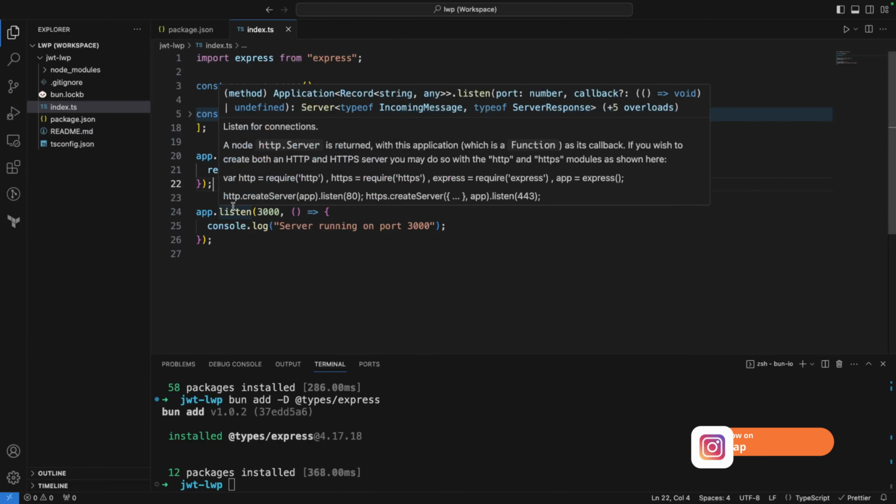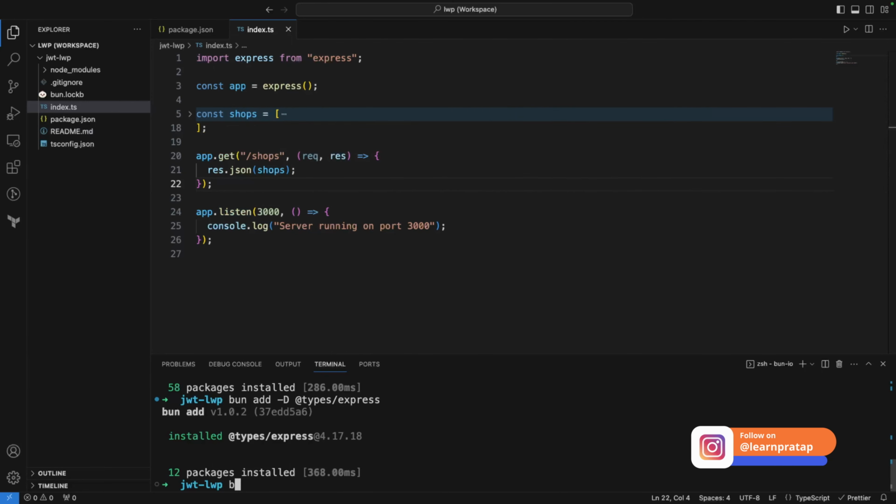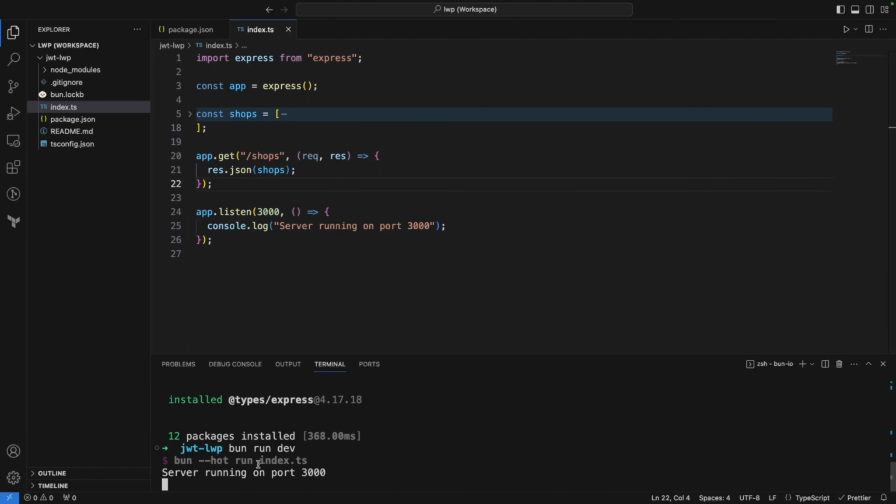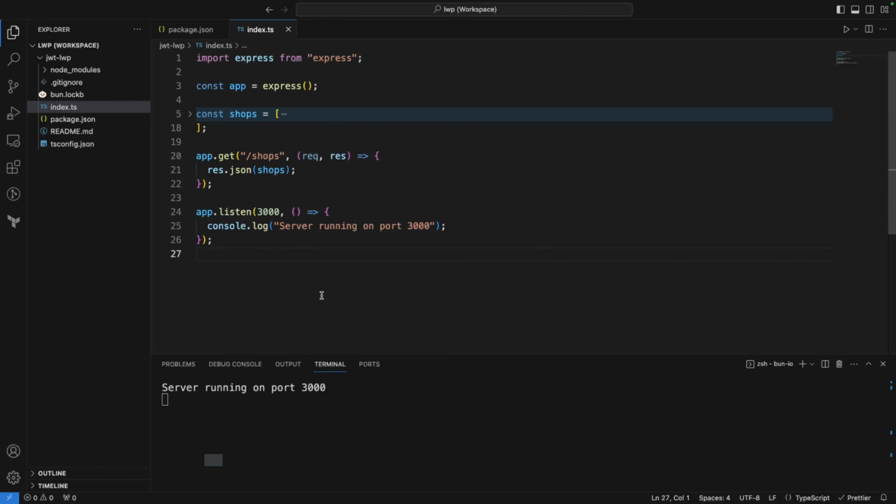In order to test our application, let's first make sure we run this app. You can say bun run dev. This will run our index.ts file in hot reload mode. That means whenever I make any changes to this file, our server will restart. Okay. And now it's time to test our endpoint. There are multiple ways we can test this endpoint.